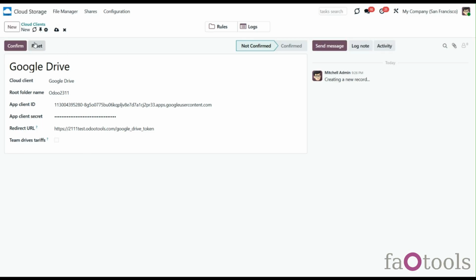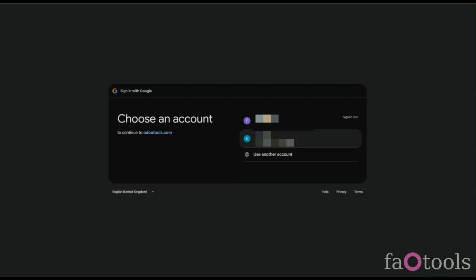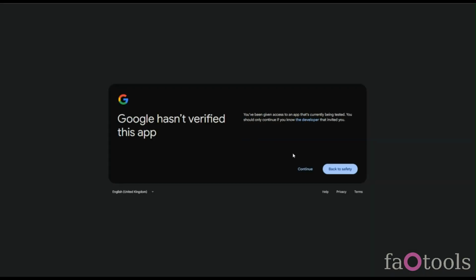Press Confirm to connect to the cloud. After that, you will be redirected to the Google login page. Check in, agree with all conditions, and grant permissions asked.